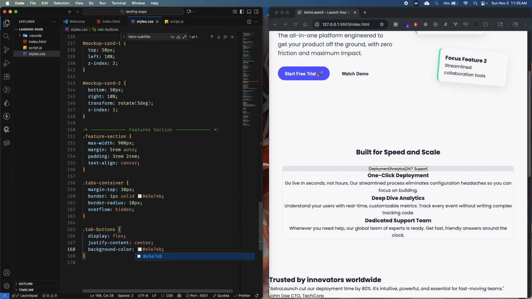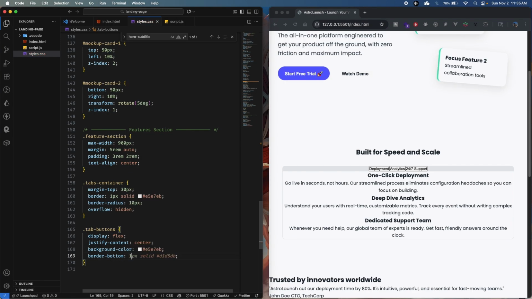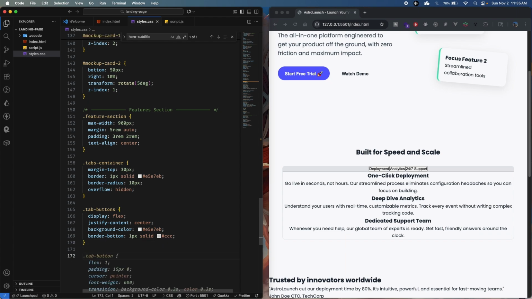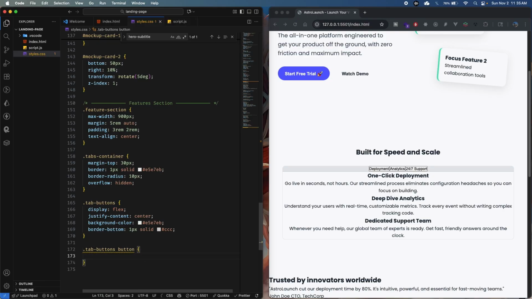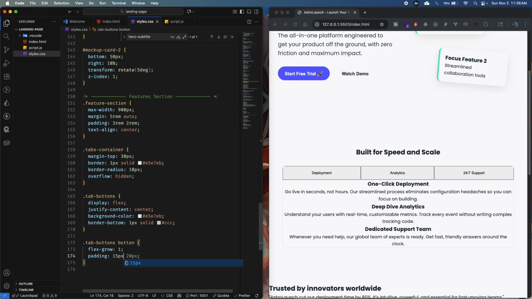Good. And after this, I want to have a border bottom that is going to be 1 pixel solid, and it's going to be the color of CCC. Good. After this, I want to assign certain styles for the buttons inside of the tab buttons class. So let's put here tab buttons and then button. We want a flex grow to be 1. So in this way, it's going to be taking 1% each one. And then we want a padding to be 15 pixels on all sides.